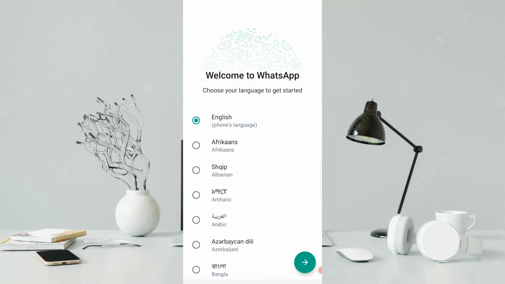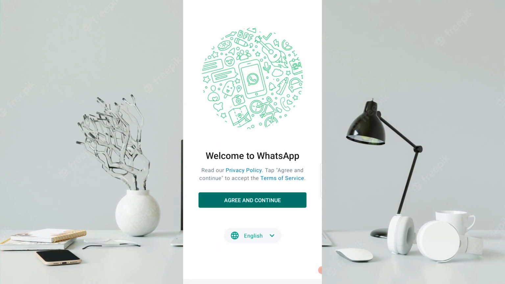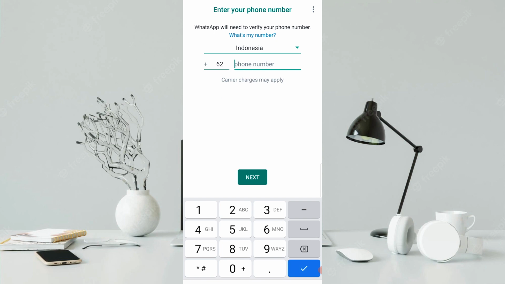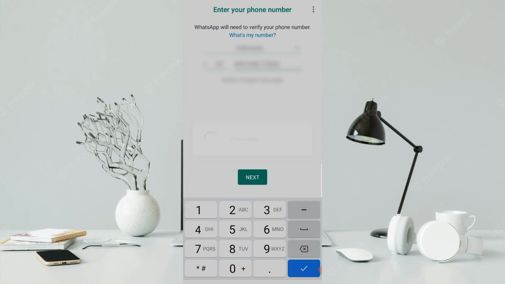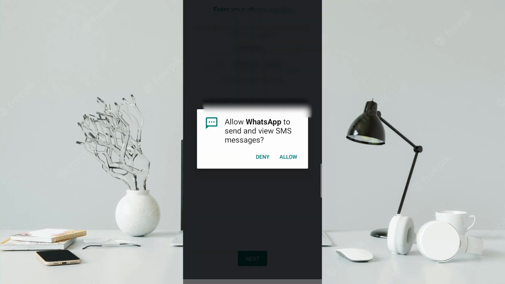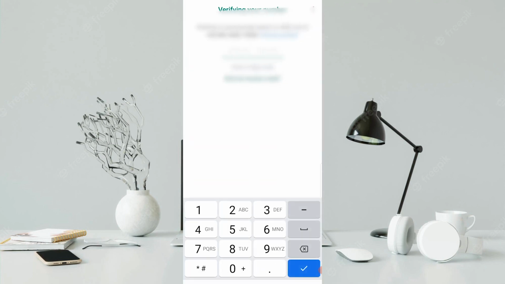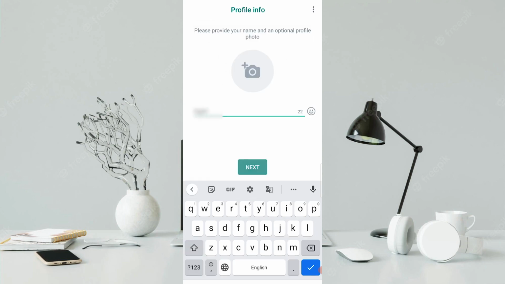Select your language. And here tap on agree and continue. Here type your new WhatsApp number. Then press next. Here click on OK. And then press on continue. Then type the code. Then type your name and click on next.